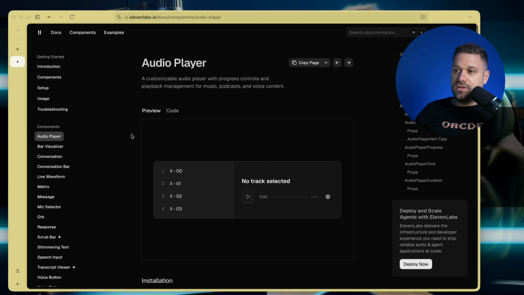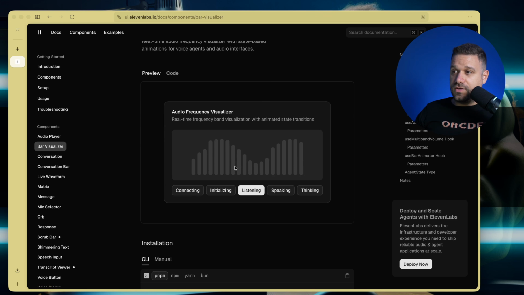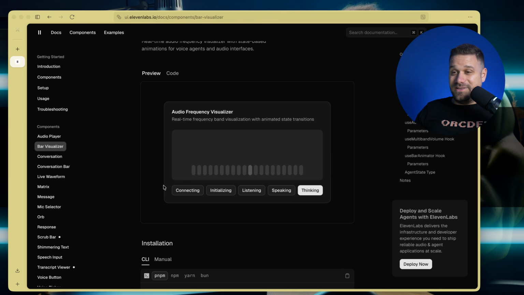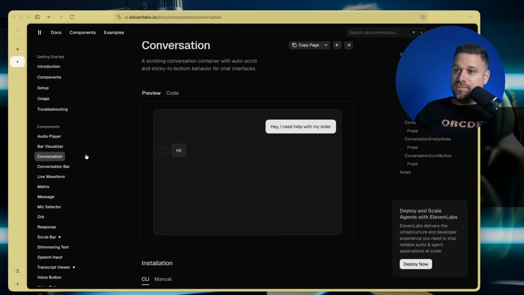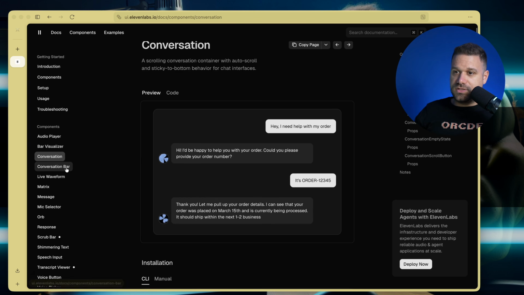We can see here that they have an audio player, this bar right here, which is looking really awesome. We have different statuses like initializing, connecting, listening, speaking, thinking. Like they were thinking about everything while they built this UI component library. Then we have this conversation. It's like some kind of AI conversation, but more towards the audio side.